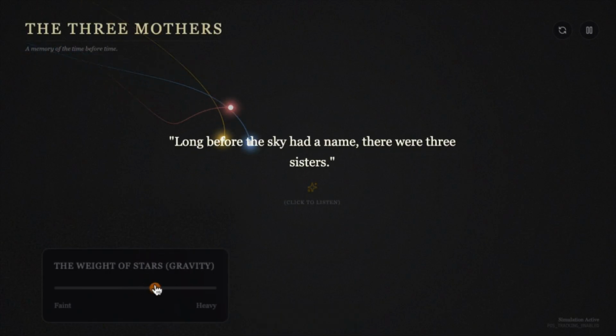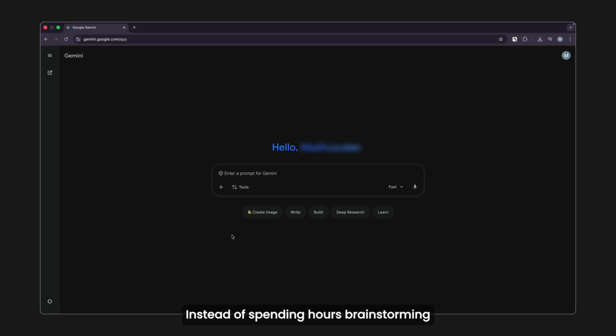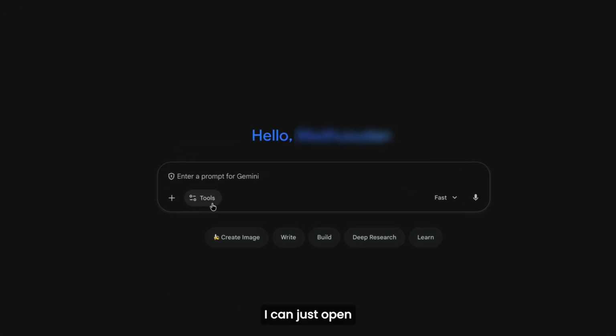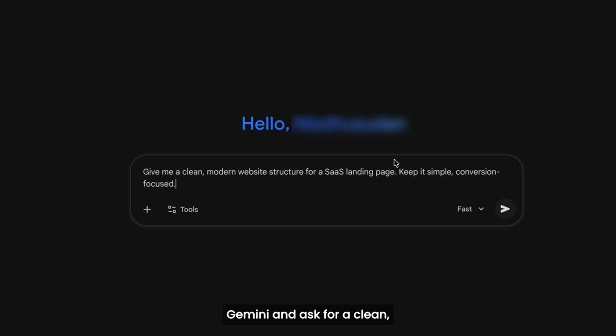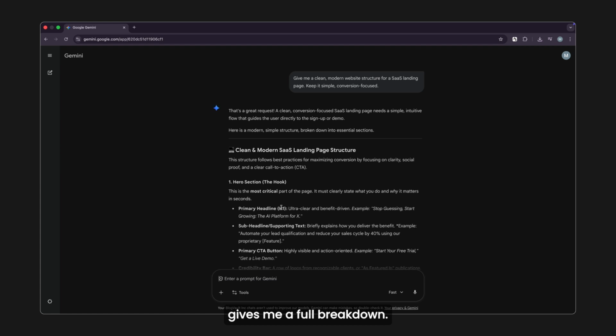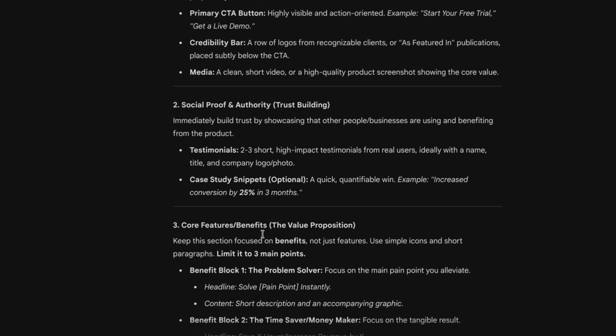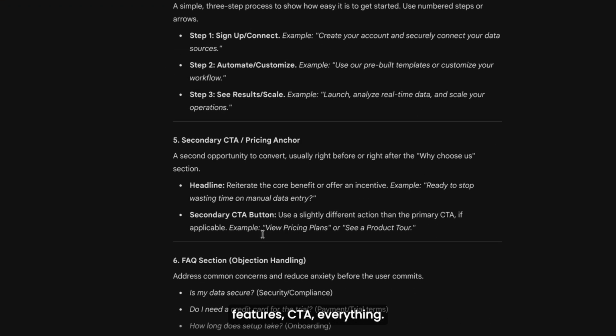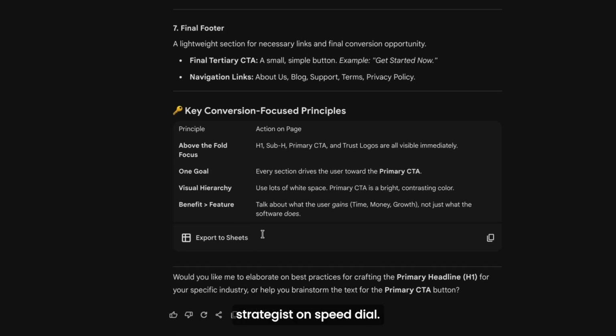Let's get started. Instead of spending hours brainstorming layouts from scratch, I can just open Gemini and ask for a clean, modern SaaS landing page structure that's simple and conversion focused. And instantly, it gives me a full breakdown. Hero, social proof, features, CTA, everything. It's like having a strategist on speed dial.